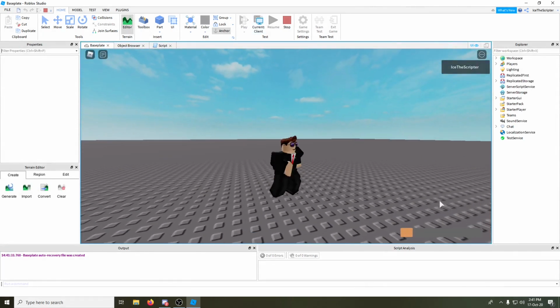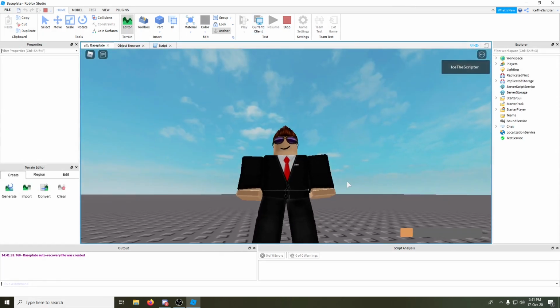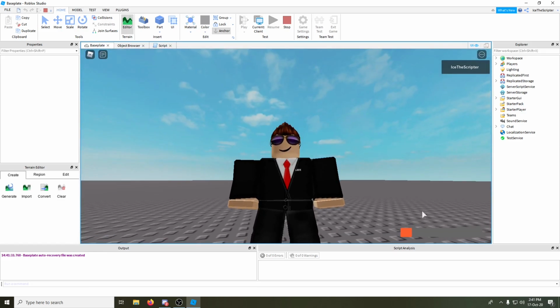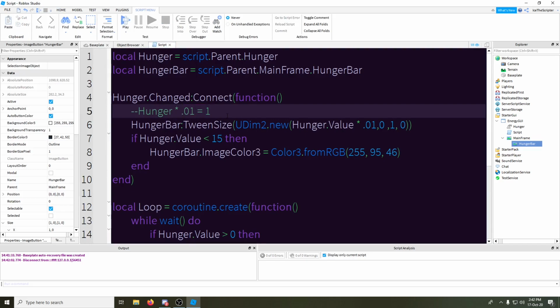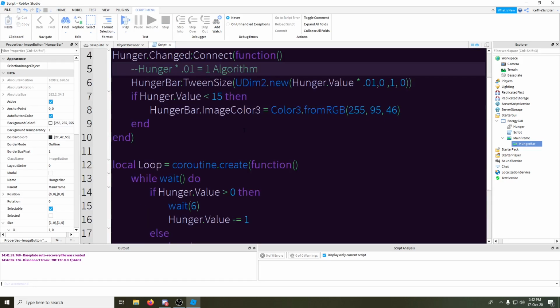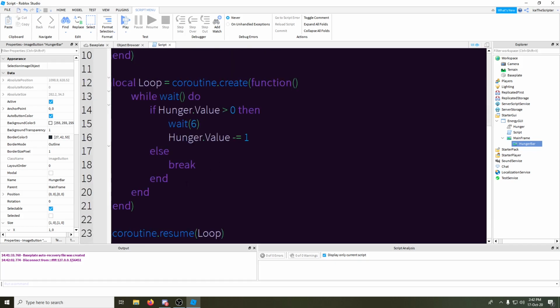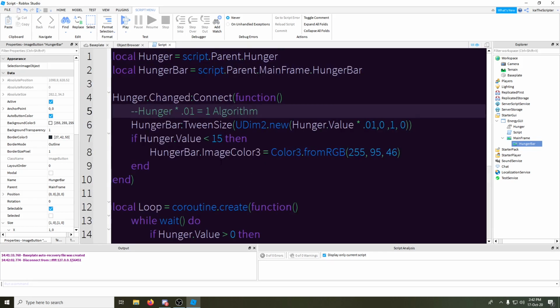Okay, as you can see, let's just wait 6 seconds for it to change to 15. Yes, it does work. Okay, so this is the algorithm. It's pretty much it. We're done scripting our food system.